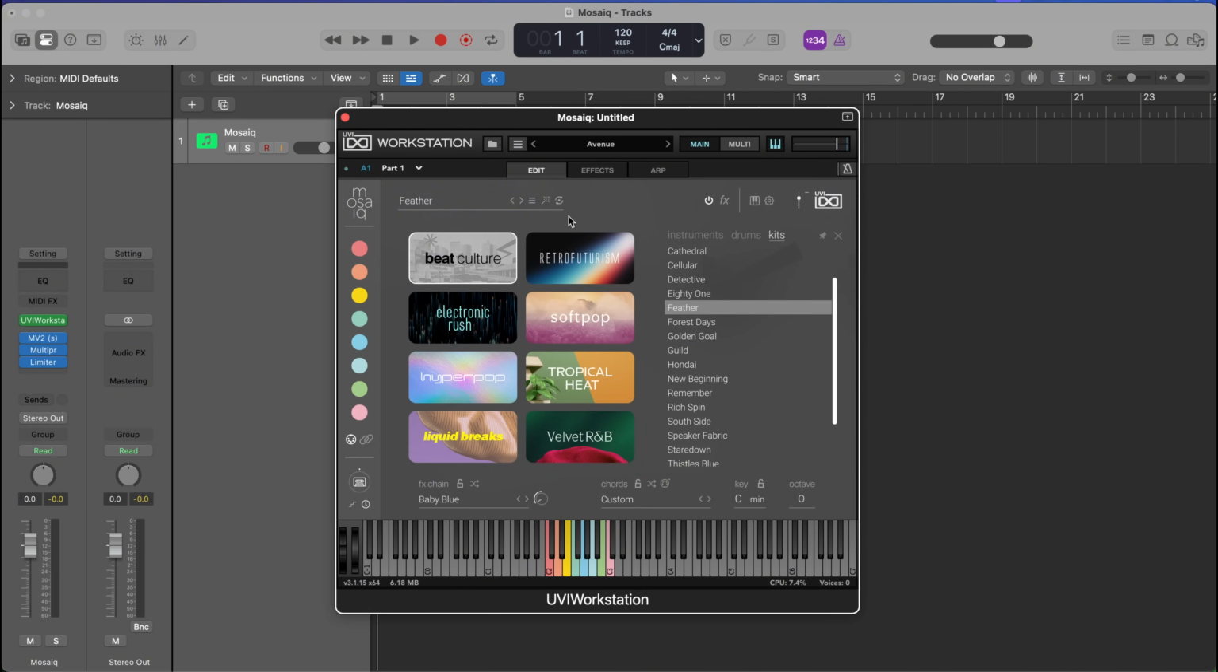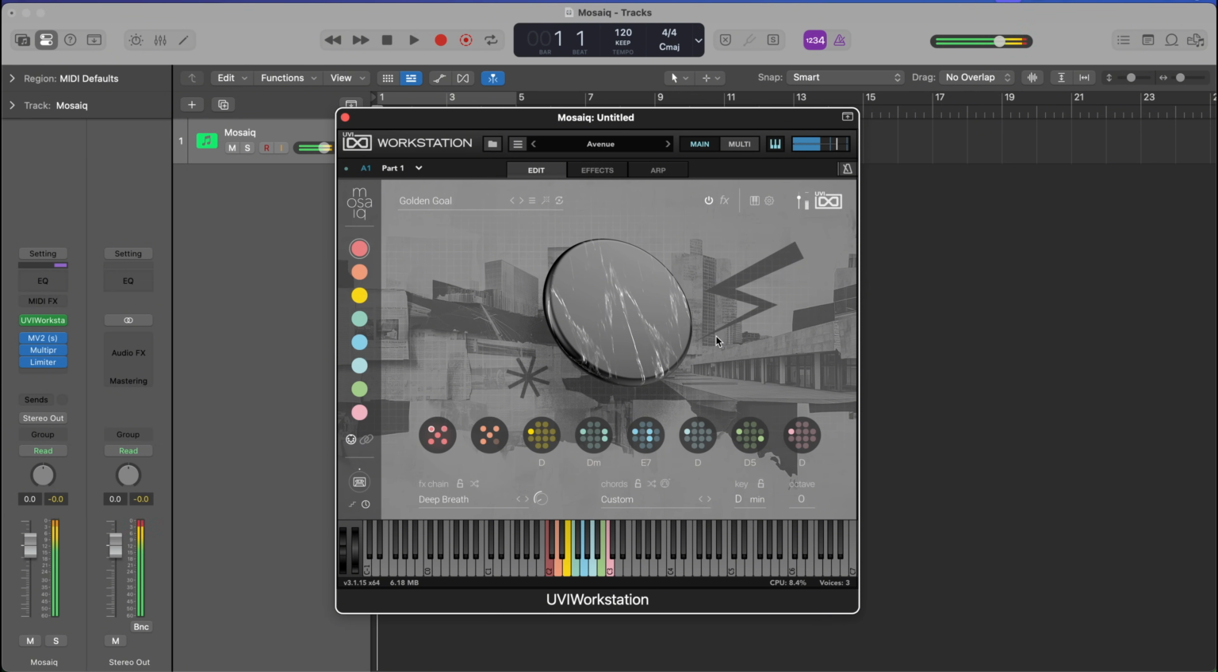All right, I'm going to go into the menu here and let's choose Golden Goal. That's what this sounds like. Got some sub bass action. Love how that sounds. And then we can mutate each of these kits too. Let's see what it sounds like. So same kit, just mutated the sounds.